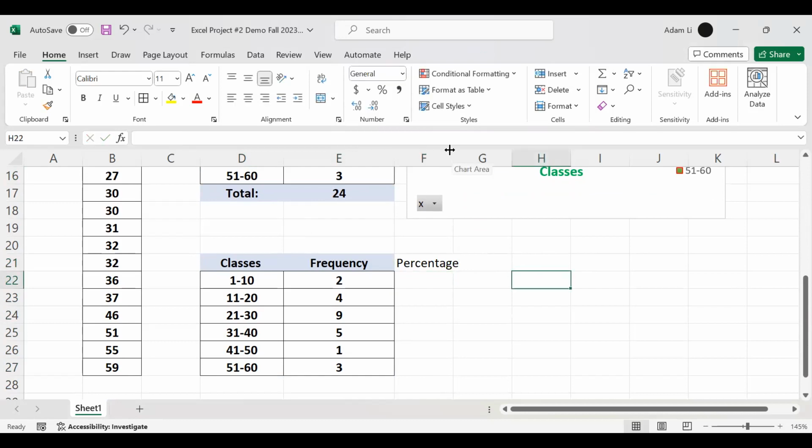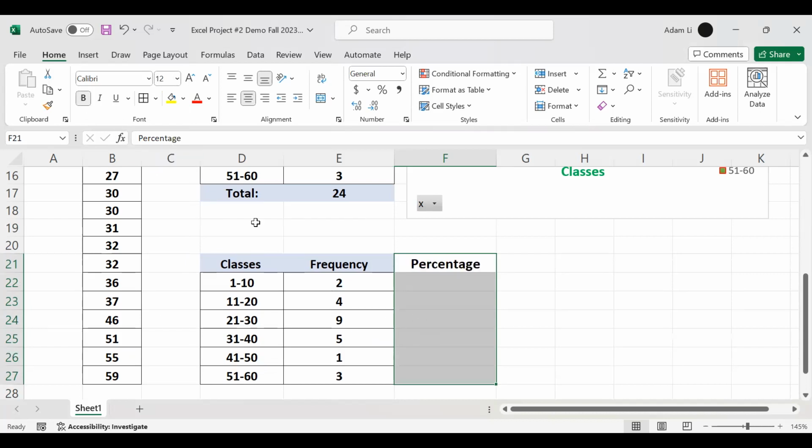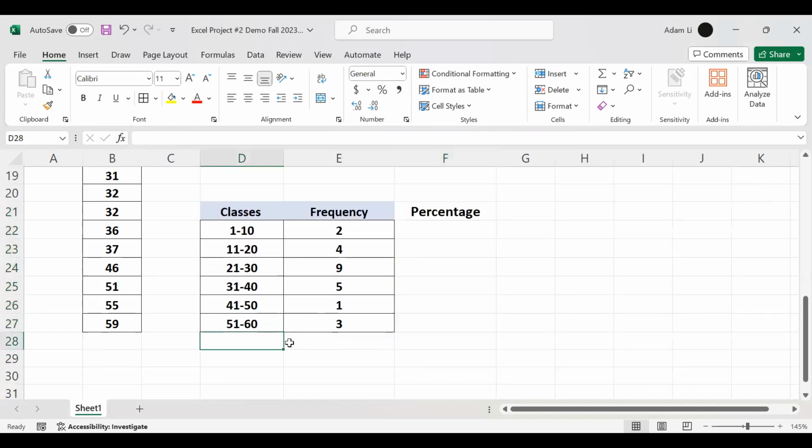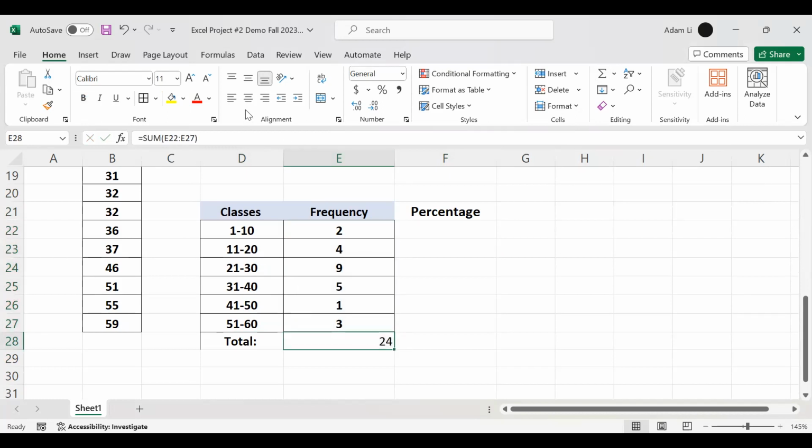So we just want to see the percentage associated with each class. We can do a quick calculation using Excel. Let's get a total. Total frequency should be 24. So highlight those numbers and click on sum. You're going to get the total, which is 24.